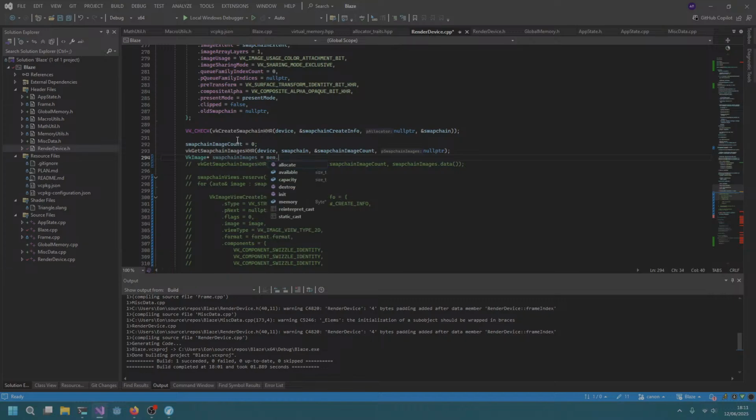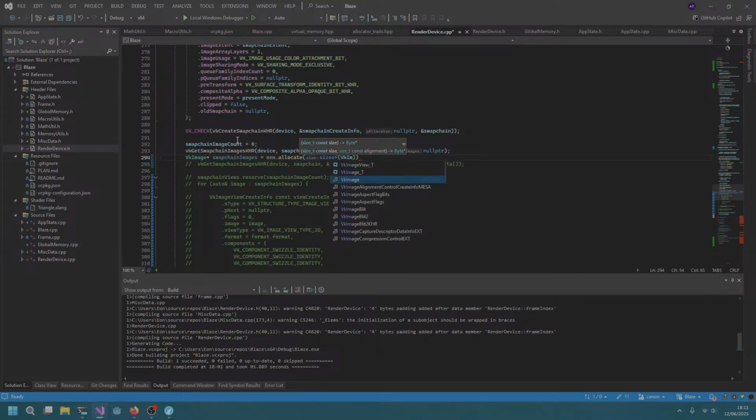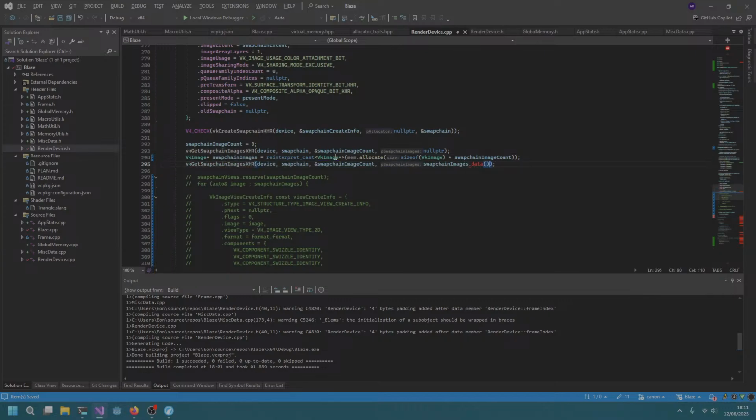So from mem, we'll allocate that much memory. We will size it to sizeof VkImage multiplied by swap chain image count. So this is just like malloc. And we will reinterpret cast it. Done. All right, and then we'll get swap chain images. There shouldn't be any problems here right now.